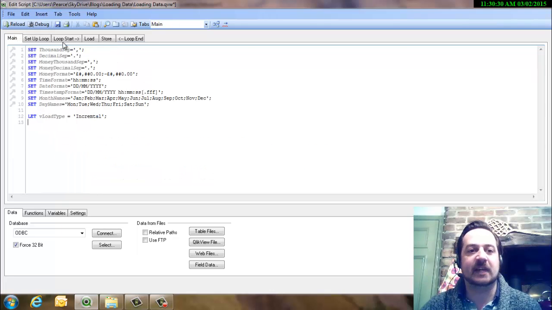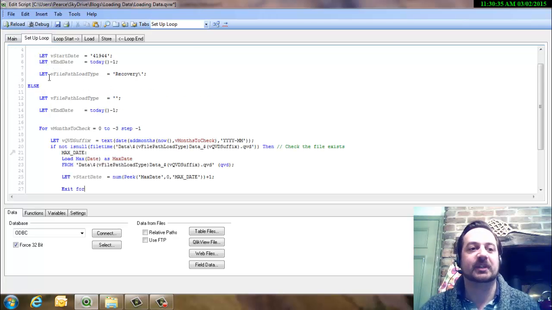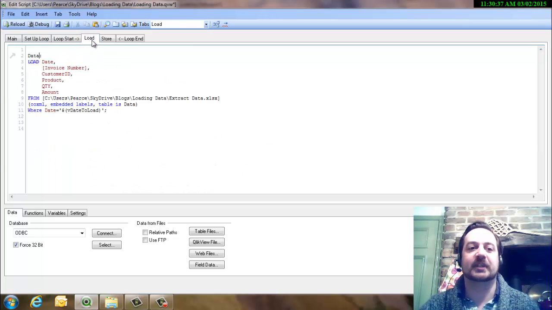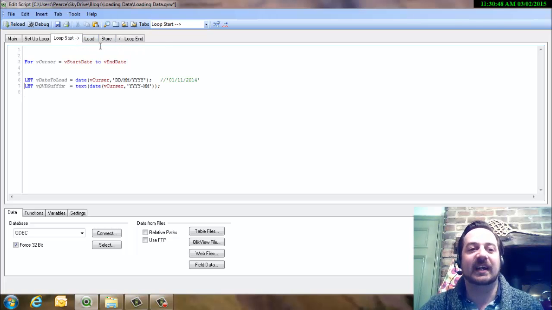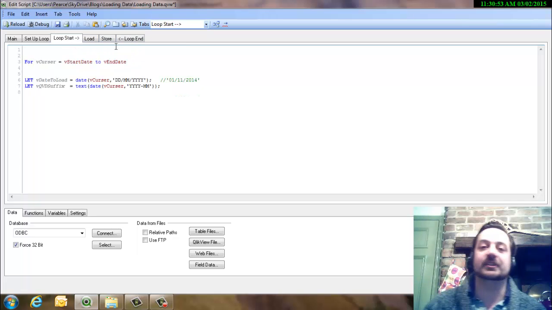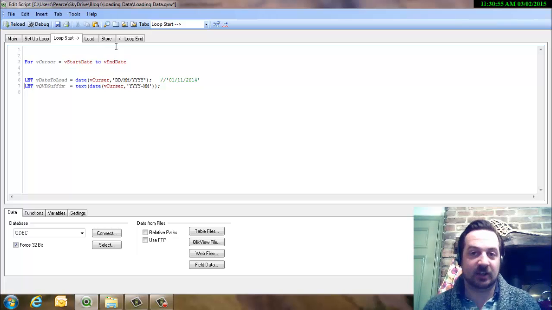But taking across the tabs, we now can divide the script into unique parts. So we can set up the loop, we can start the loop, we can load, we can store, we can end the loop. As well, I use these little arrows within a for next loop, just to help me identify where loops start and end within the script. It makes things a lot easier when you're debugging a script further down the line. It makes it easy to understand what's going on within the script, and it really is best practice.